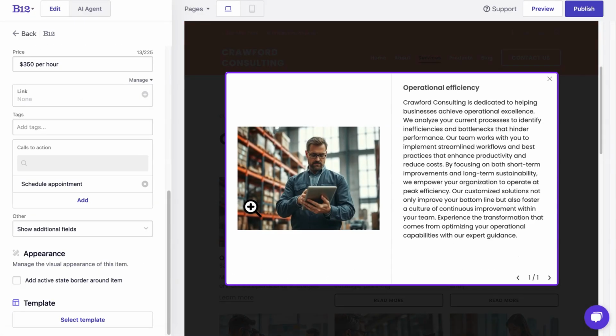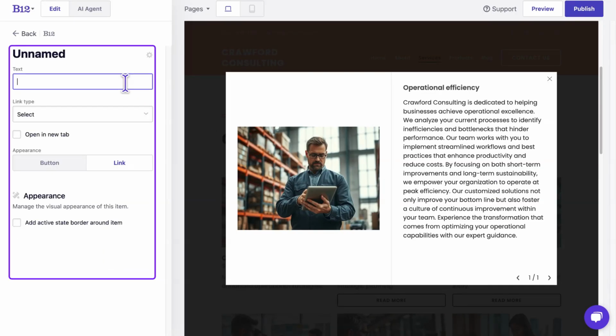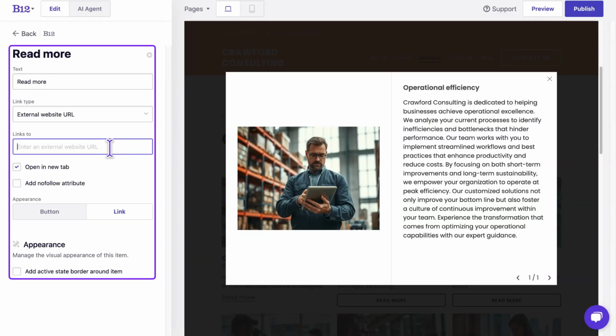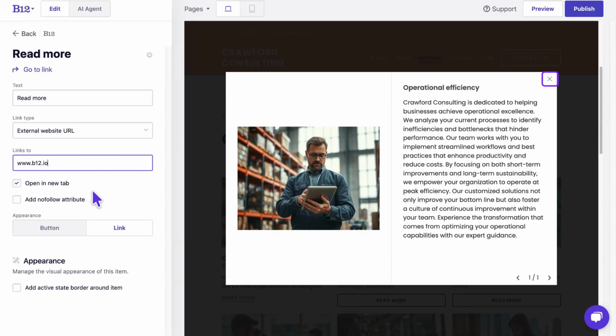If no link is added, the collection item will open in a pop-up window by default. To add a new link, click the plus button. Enter your link text, then choose the link type and select a destination under Links to. You can link to another page on your site or to an external website URL. You can also choose to open the link in a new tab or display it as a button.